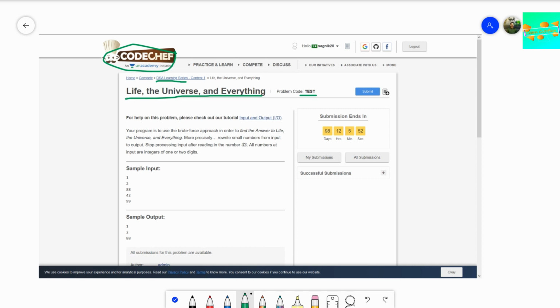Your program is to use the brute force approach in order to find the answer to life, the universe, and everything. More precisely, rewrite small numbers from input to output. So we need to rewrite small numbers from input to output. Also we need to stop the processing of input after reading in the number 42. So once we read the number 42, we need to stop the processing.